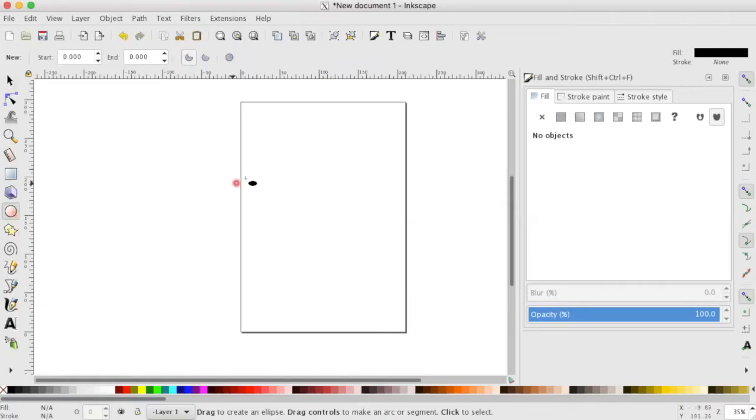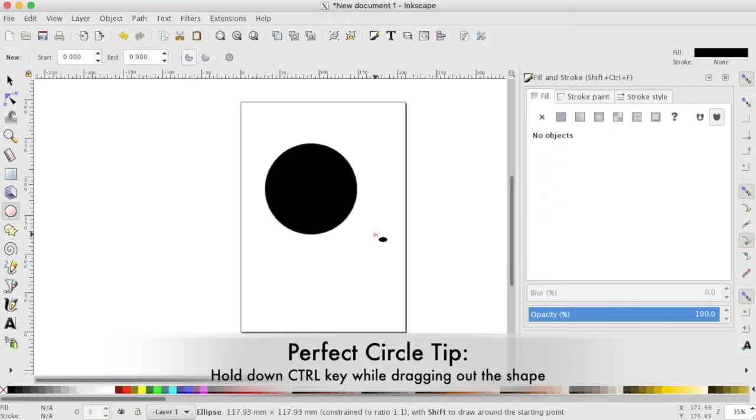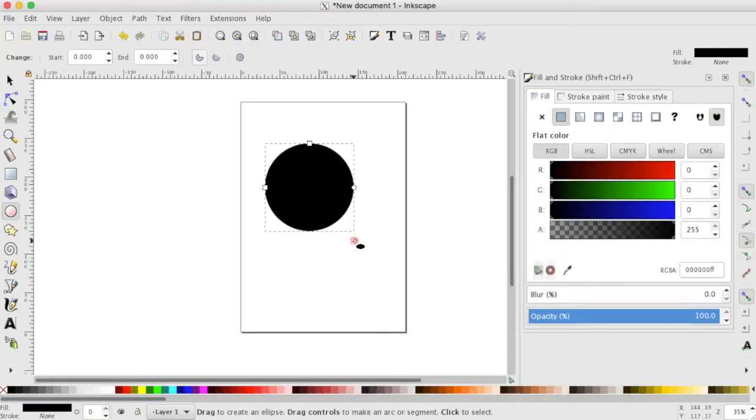Select the Circle tool, and let's move over to the canvas, which is this rectangle right here. Select anywhere in the canvas, and click and drag out the shape. You will notice it makes other shapes, like an oval. But if we want to make a perfect circle, what we can do is hold down the Control key and drag out, and it will constrain the proportions to a perfect circle. Now that we have a perfect circle, we can release the Control key and stop dragging.